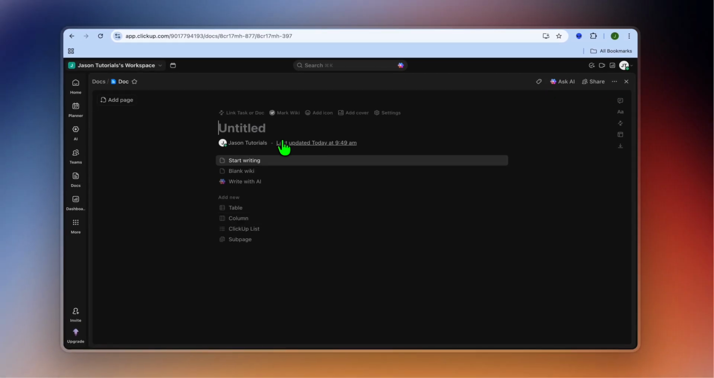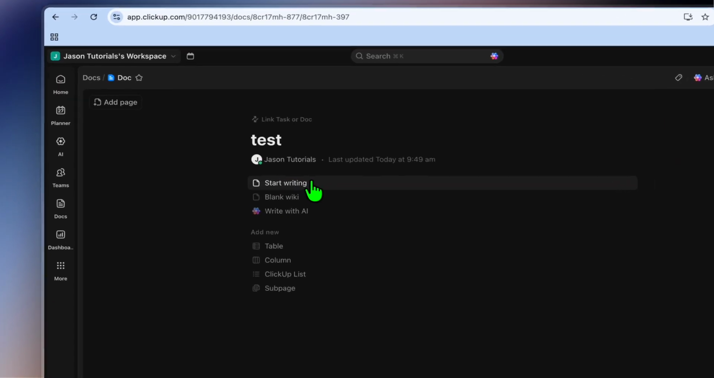After you have tapped on new doc, from here you can give your doc a title. And ClickUp Docs Free includes rich text editing, headings, and also checklists and embeds, and also linking tasks inside documents. To access all of these features, once you have given your doc a name, so we could call it test, you'll tap right where you see start writing.